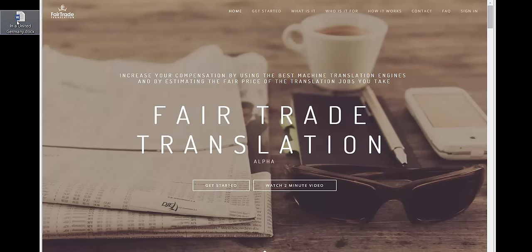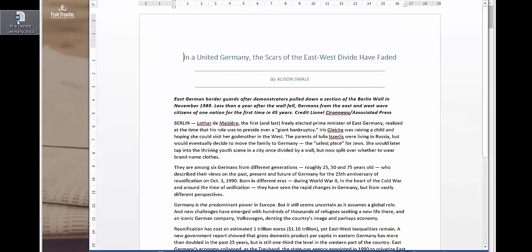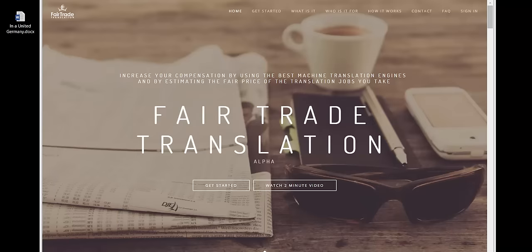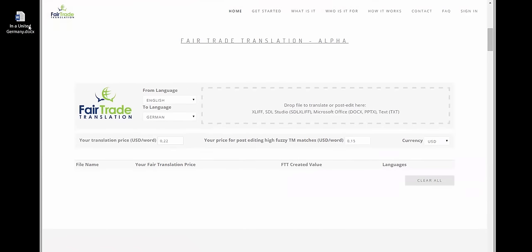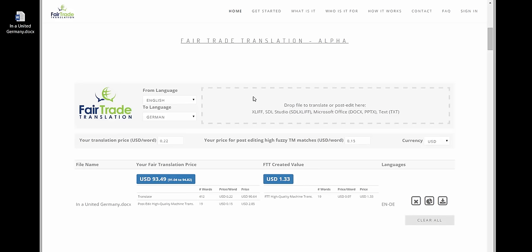Let's say you want to translate and price a Word document with FairTradeTranslation. In your web browser, open the FairTradeTranslation.com webpage and click on Get Started. Drag and drop your Word document into the file container. The file is translated from English into German by several commercial engines: Google Translate, Microsoft Translator, and SDL Language Cloud.